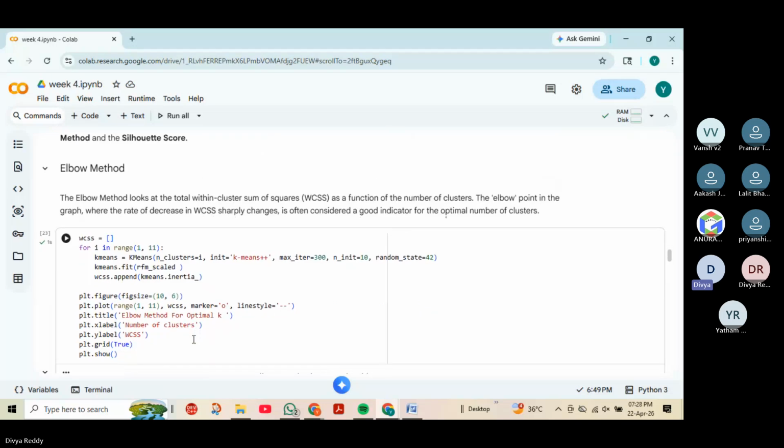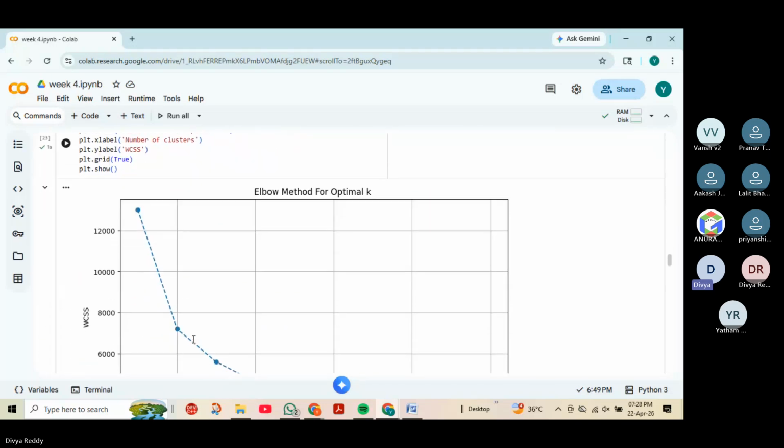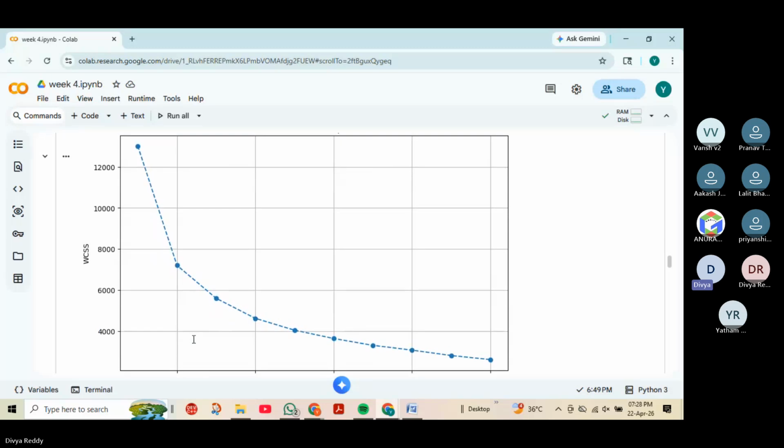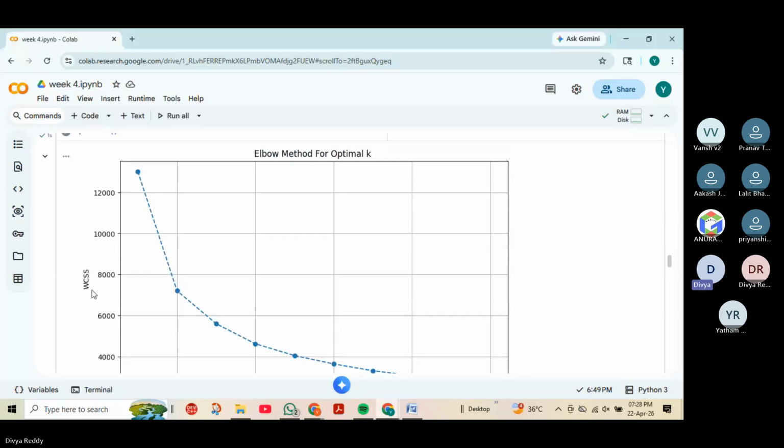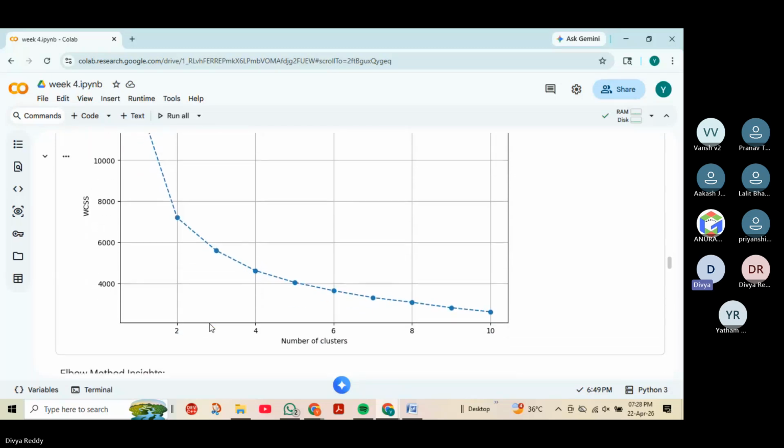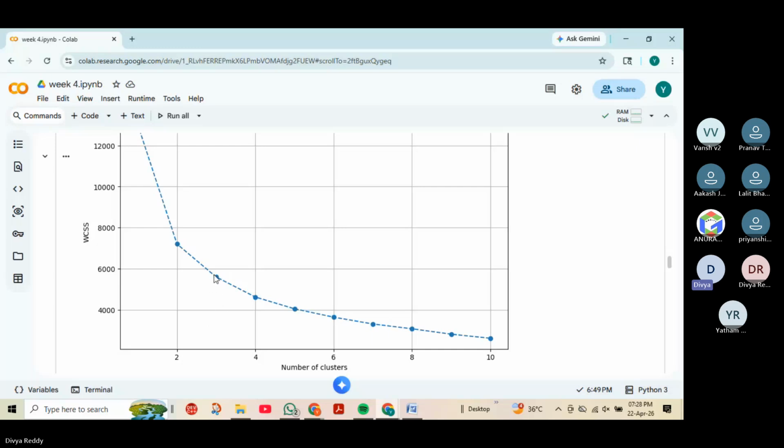I have used the elbow method and silhouette score. In the elbow method, we check for the point where the curve bends in the form of an elbow. On the y-axis we can see the error, and on the x-axis the number of clusters. So we check for a point where there is a bend like an elbow, and we can see that there is a bend like an elbow at 3 and 4.